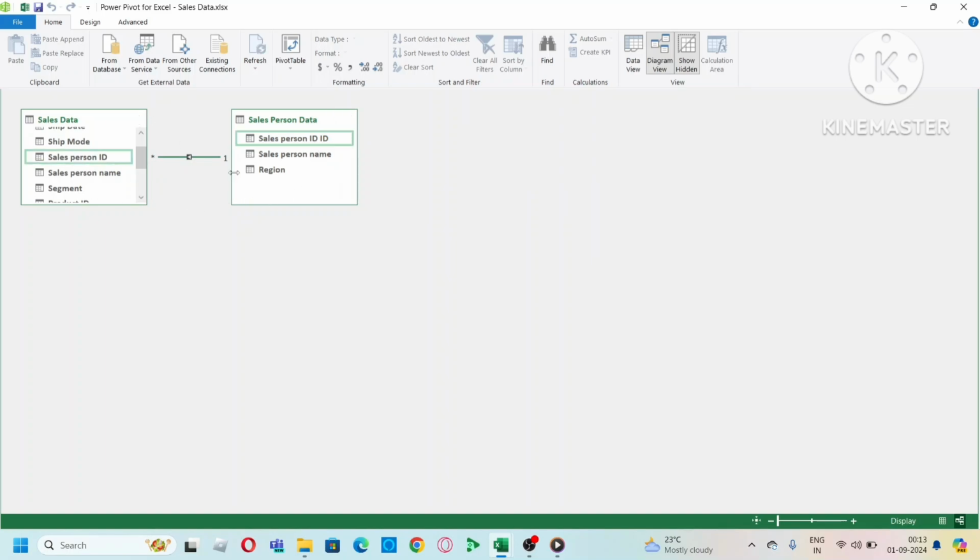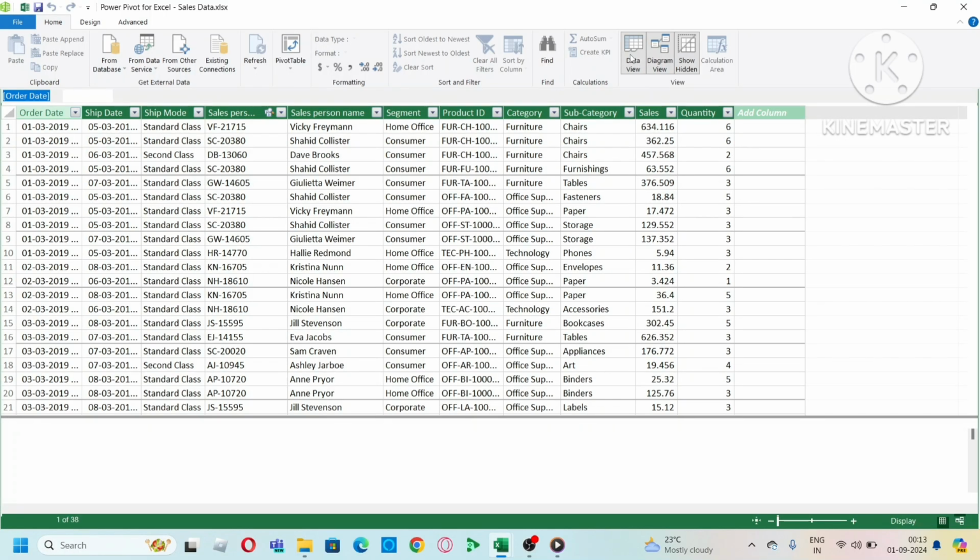Now we have established this connection. If you see here, the line goes and you can see one and asterisk marks on this. That means what? It is a one to many connection. That means in this particular data set where we have salesperson data, one salesperson's ID can be linked to multiple salesperson IDs, because we have multiple salesperson IDs here. These IDs are not unique because one salesperson is making n number of sales and selling multiple products. That is the reason that particular salesperson ID is appearing multiple times. So one to many. So this is done. We can come here to data view again.